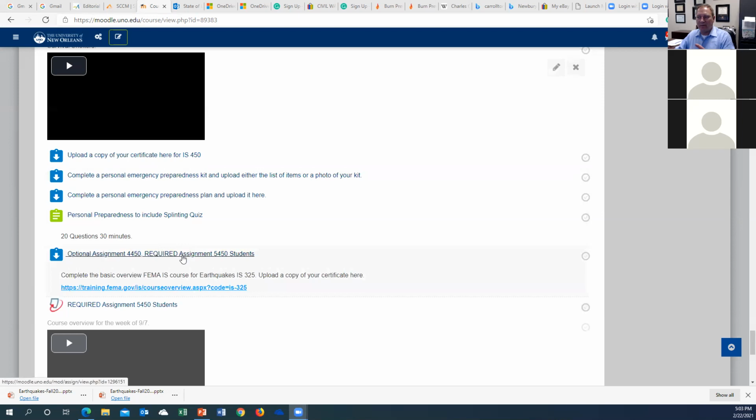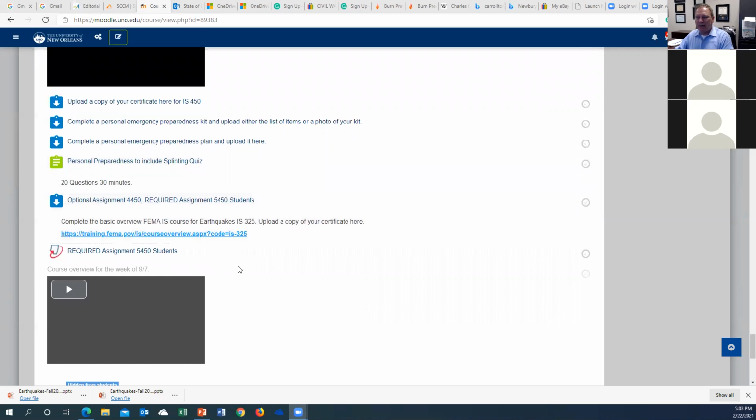If you are in the 4450 section of this class, the graduate section, you also have a paper due and a second independent study certificate, IS 325. If you want to take IS 325 and you're in the 4450 program, we can work that out as a substitute for a certificate you may have missed previously or in the future. Anyway, do you have any questions? Let me ask one more time.